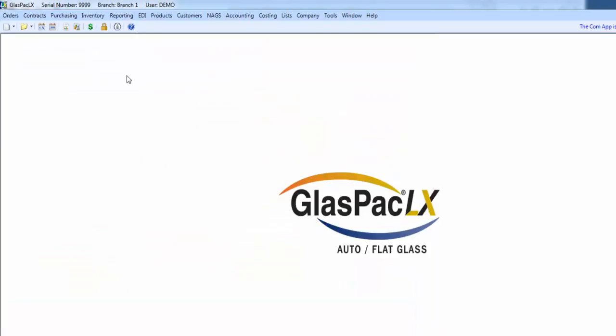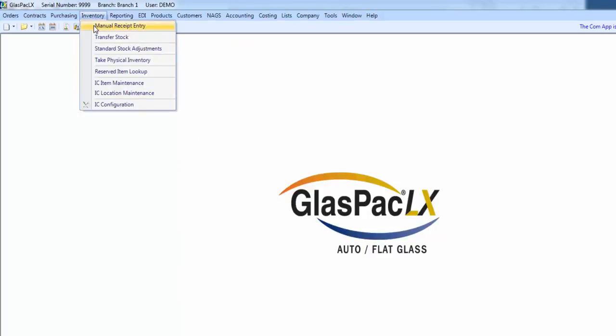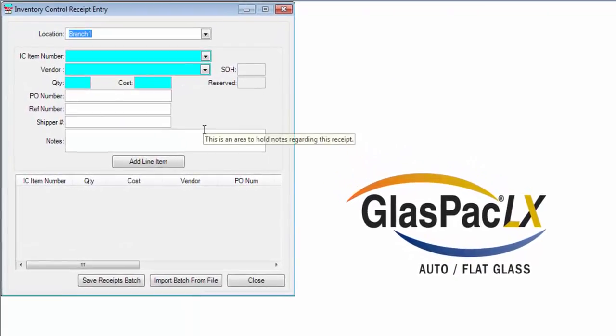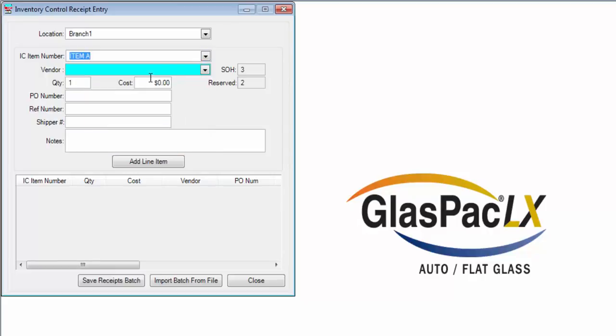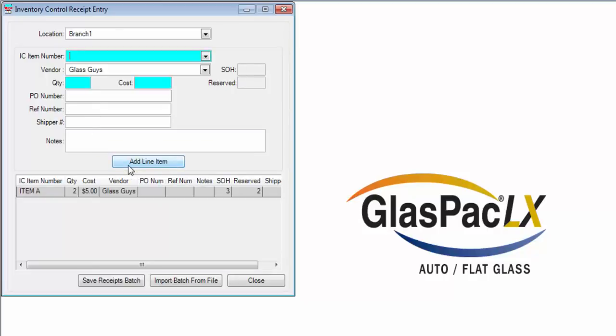Now let's look at another tool for maintaining inventory. The manual receipt entry is an alternative to the purchase order entry. It does many of the same things, but you select a part and a vendor, you put your quantity to receive, cost per unit, you can even reference a PO number. And you have a couple of other reference options here, like reference number, shipper number. You can put notes, but you add the item to the receipt, and you can add multiple line items to one receipt. And it's finalized once you save the receipts batch.